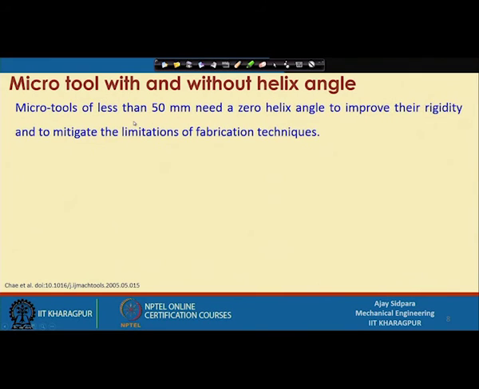Now, coming to the helix angle, because we know that there are different things available. Helix angle is very important to get the chips coming out. But when the cutting tool is less than 50 micron, and this is micron, not millimeter, then the zero rake angle is mostly required, to improve the rigidity and to mitigate the limitation of the fabrication process.